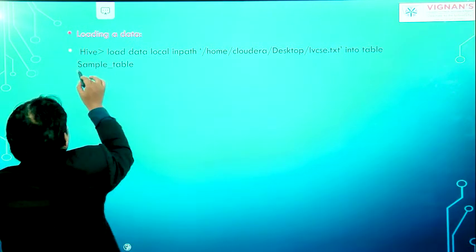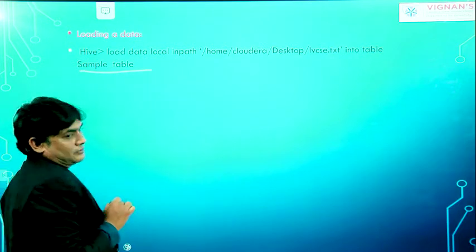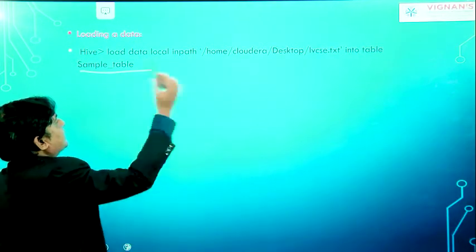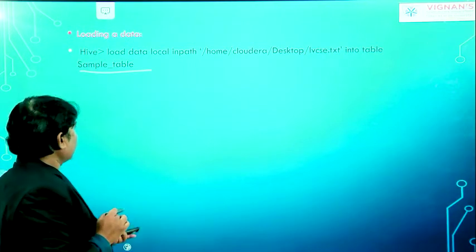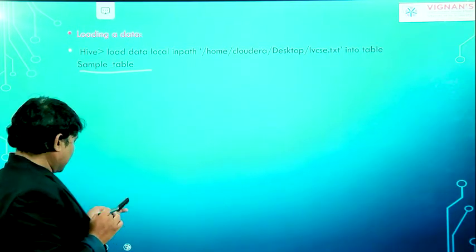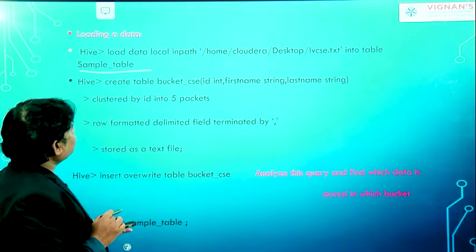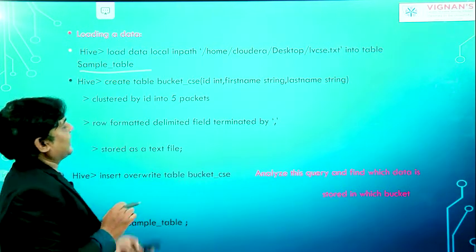What table name is given? Sample_table. Okay, this is the table name. It means this data is loaded into which table? Sample_table. Once it is loaded, now I am going to perform bucketing.